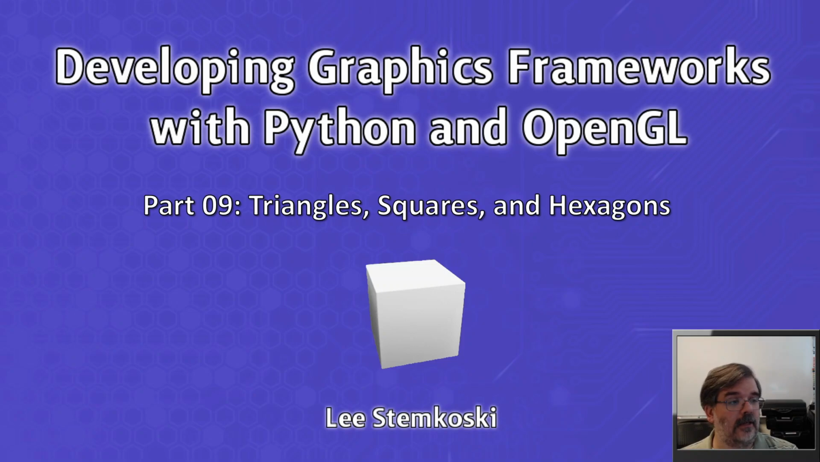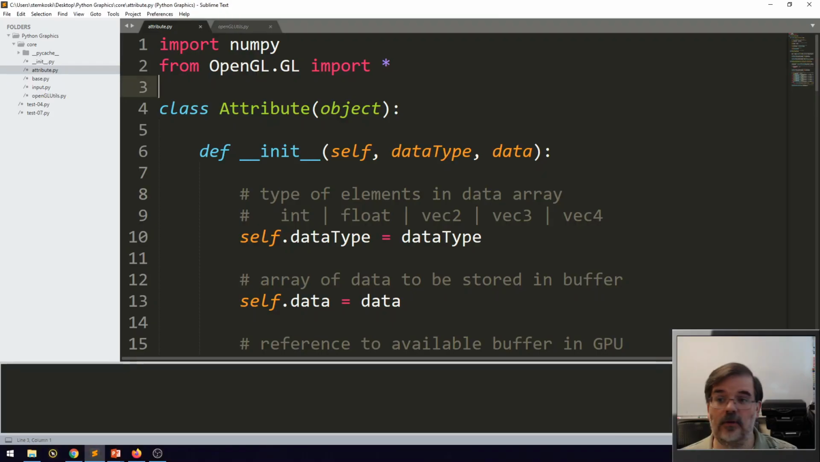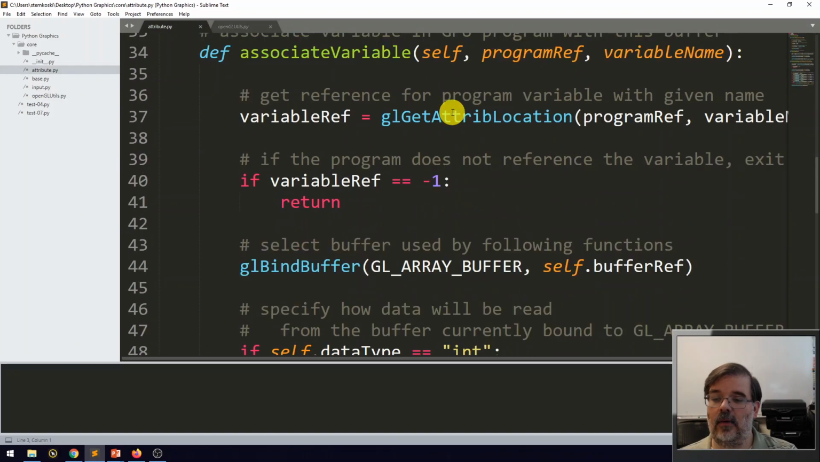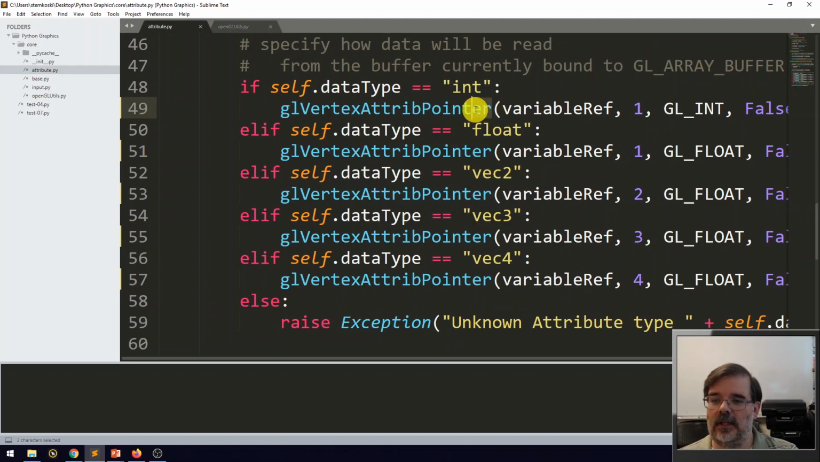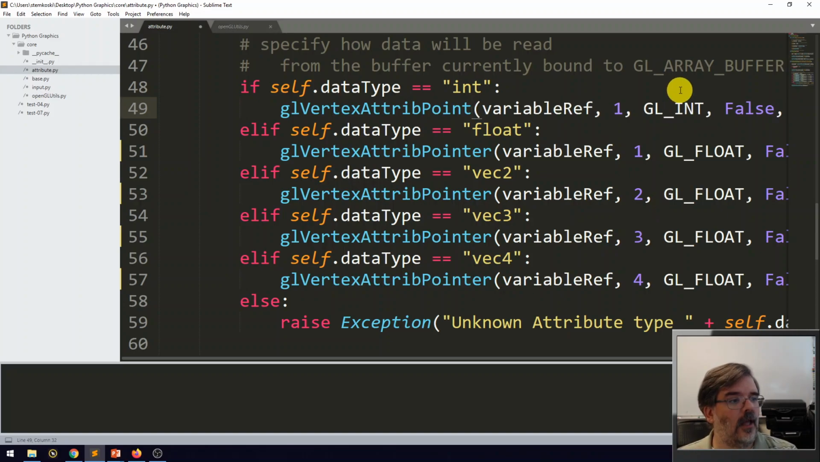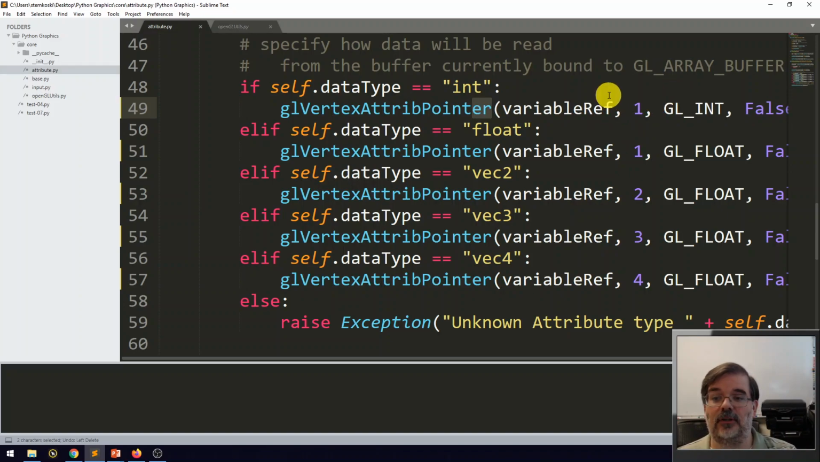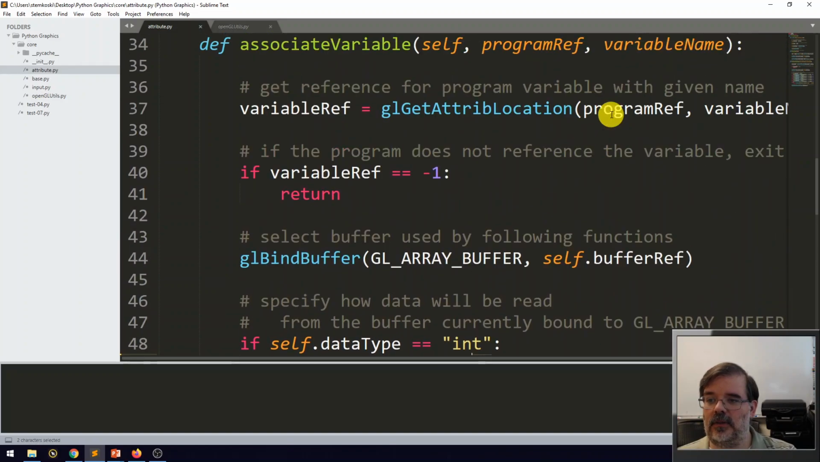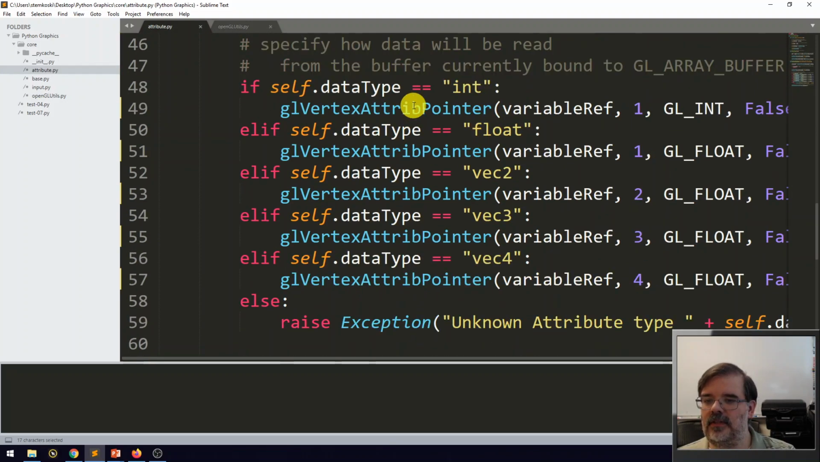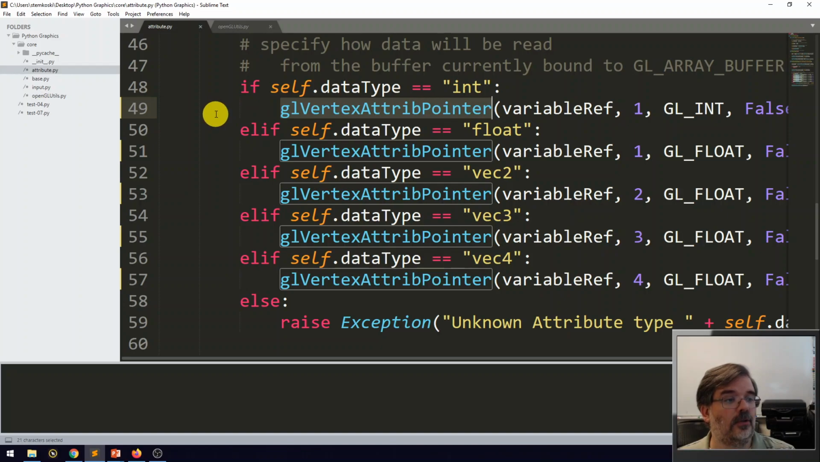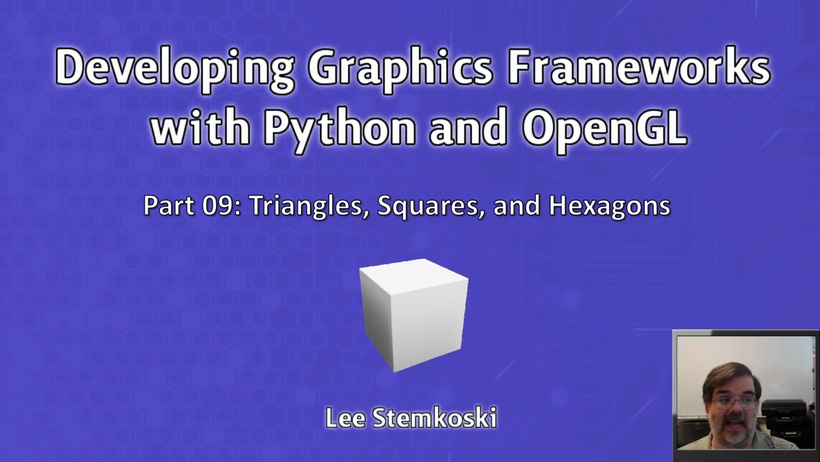All right. But before we begin, there was a typo in the last video that I'd like to correct with you first. Last time, you learned about the attribute class, and we wrote all this code. However, in this class, at the very bottom when we were uploading the data, we had mistakenly written glVertexAttribPoint, but the correct command is actually glVertexAttribPointer. So, if you've been following along with these videos, you'll need to make this change before we proceed. Go to the attribute file, look in the attribute class, and under the method associateVariable, you'll need to make sure that each one of these function calls actually reads glVertexAttribPointer. All right, I'm sorry about that. But that being said, let's go ahead and learn about how to use the attribute class.